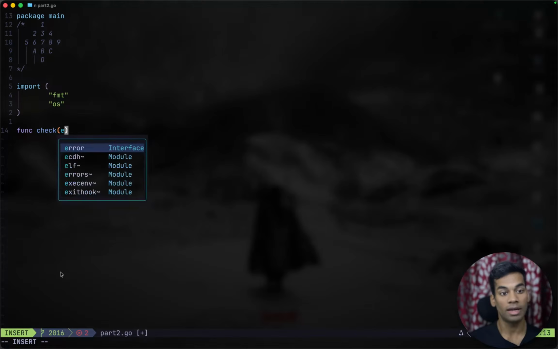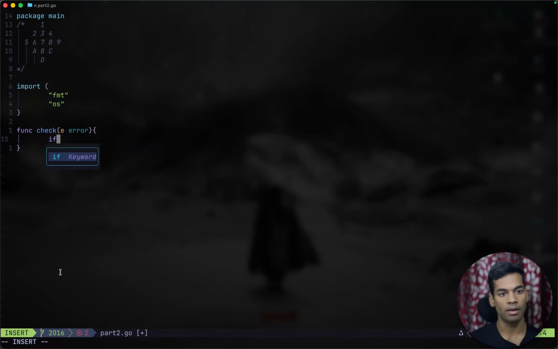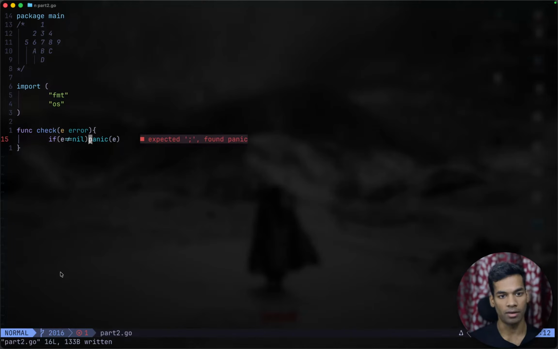Check takes in an error, doesn't return anything. And if e is not equal to nil, then return panic with e. Not return panic with e. Just panic. Okay, this is not C++.